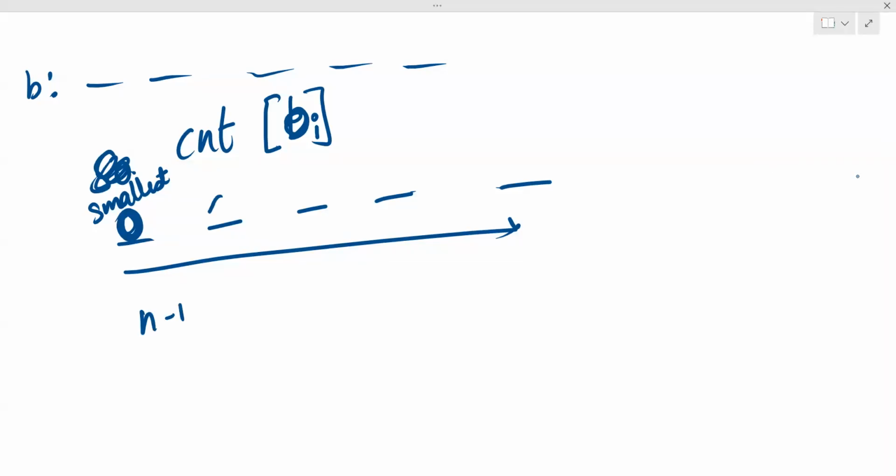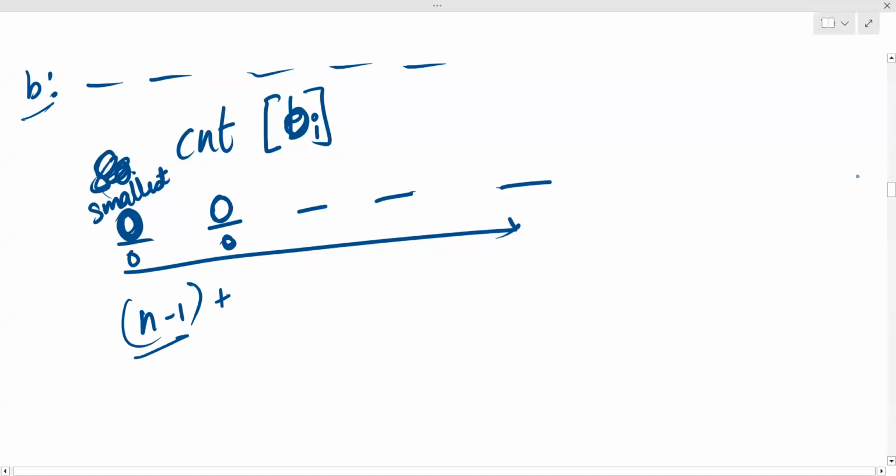But what if the smallest value is 0, and 0 is appearing 2 times? Then how many times will this 0 come in my array B? n-1 plus n-2, right?